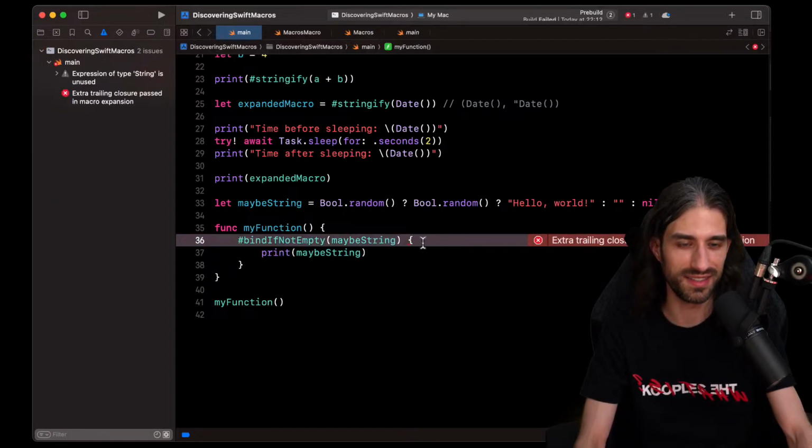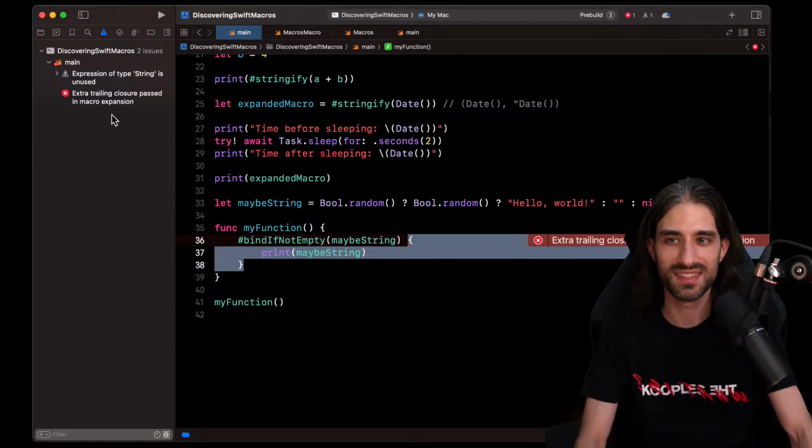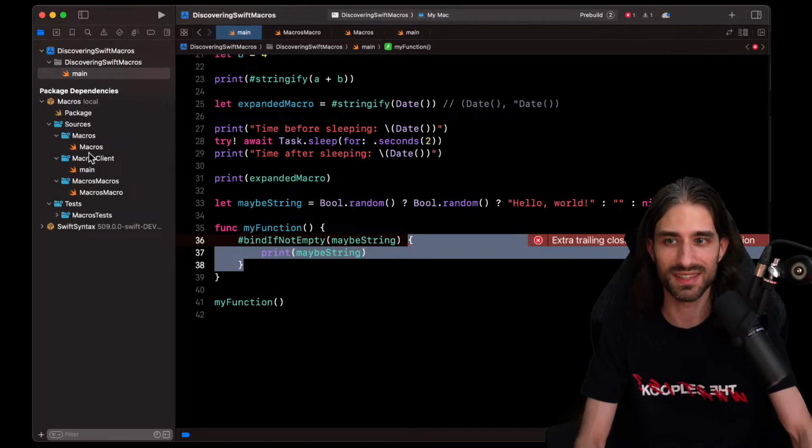And now it says, okay, it's really like the trailing closure. It's when I don't want it to see it as a trailing closure, it sees it as one, and I would like it to, it doesn't.